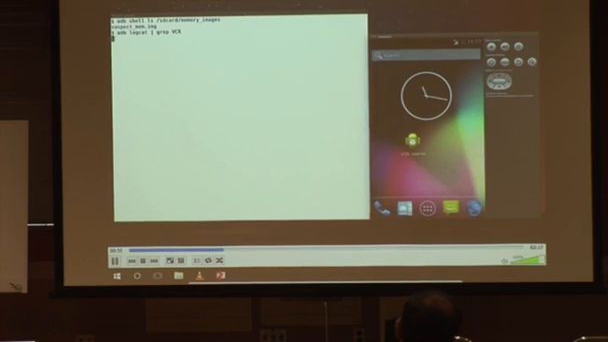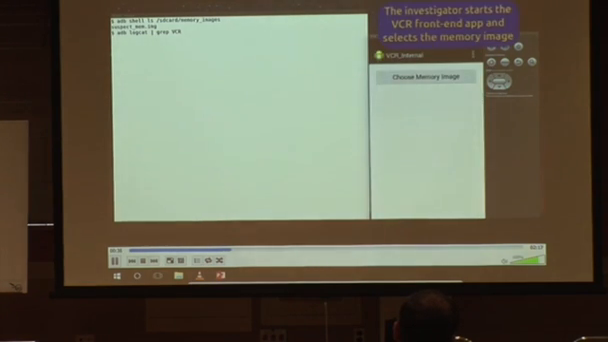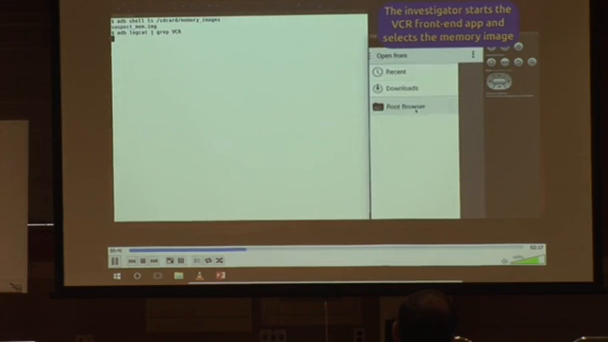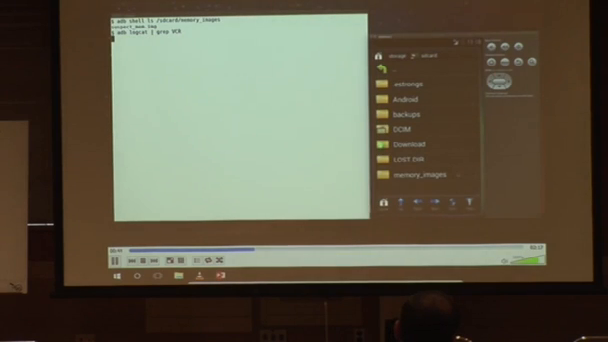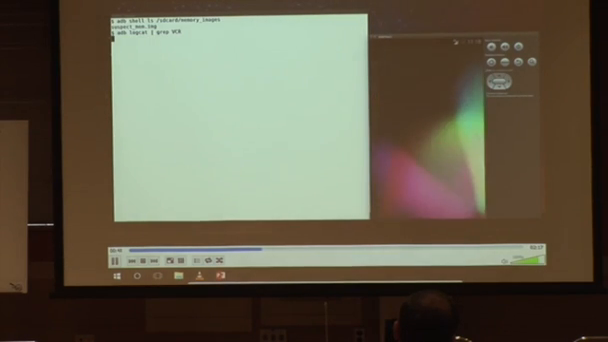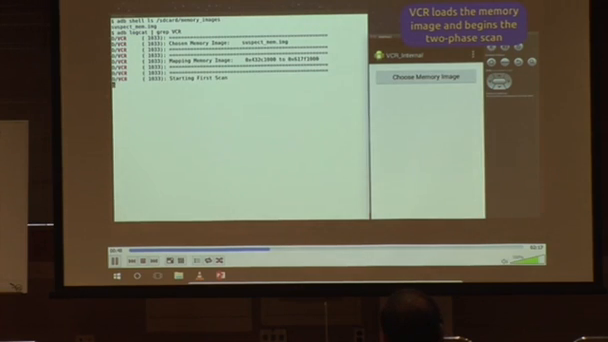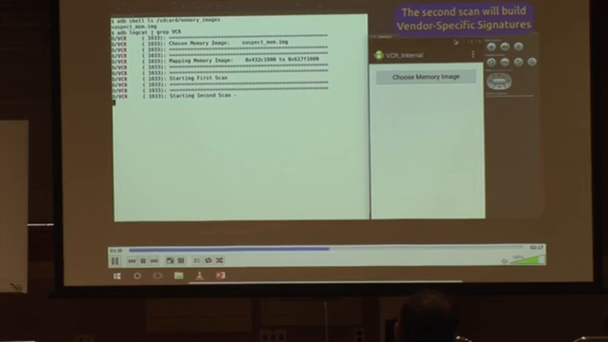So the investigator just starts the VCR front-end app. I'm not a UI designer, sorry. I do forensics tools. And then they select the memory image that they want to scan. There we go. And then VCR is going to start scanning. VCR has a quick two-phase scan. The first phase scans through and finds all the matches that are not probabilistic. And then the second scan goes through and finds all those vendor generic signature matches. First scan is actually really quick. The second scan takes about 5 minutes, but we'll skip that. Okay, so first scan's done, second scan's going.